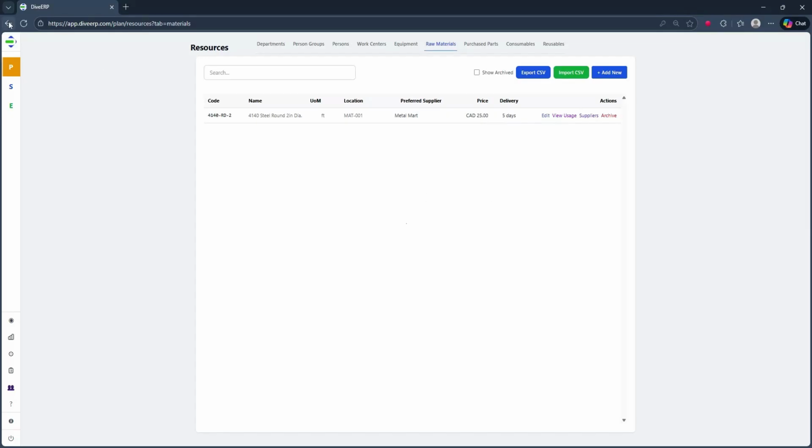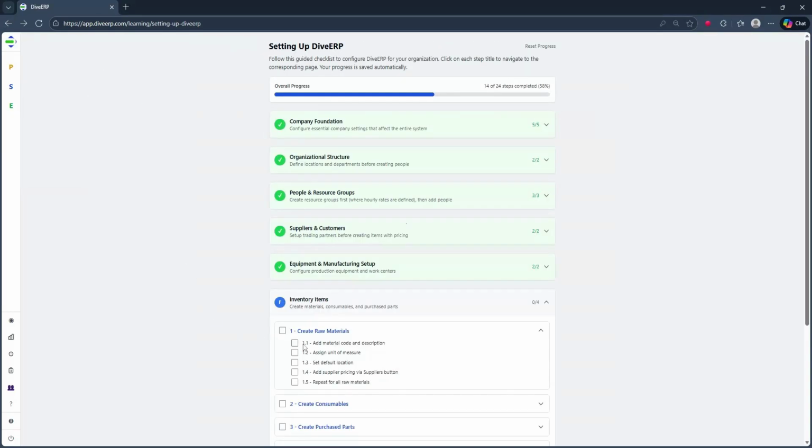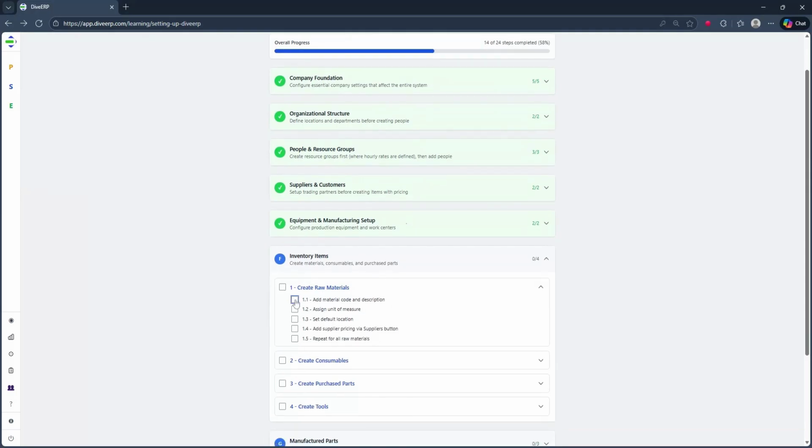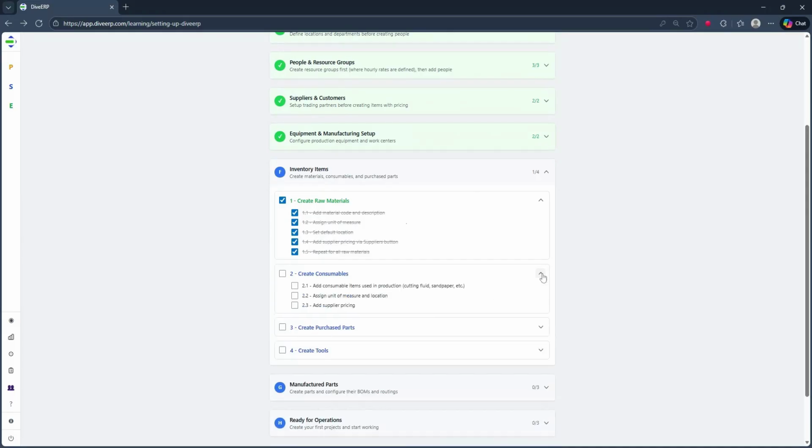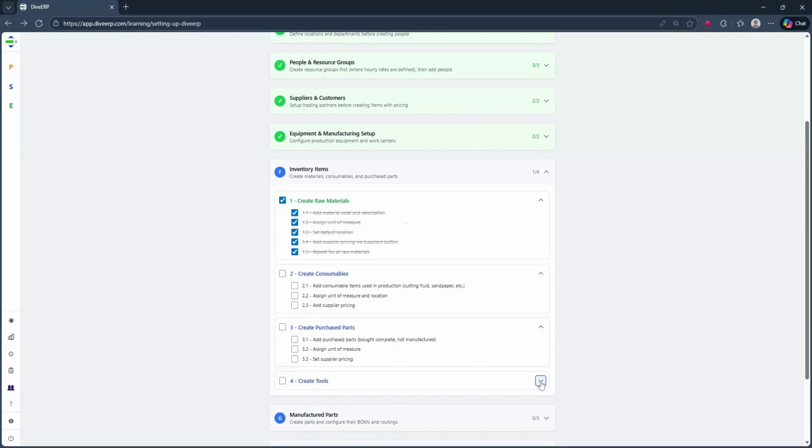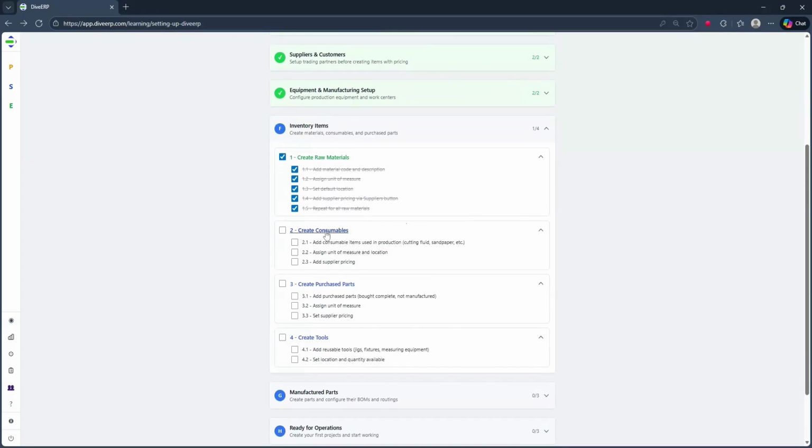Now let's go back. Creating raw materials, we did it. Set the default location, add a supplier, and we can repeat that for others. Now we're going to go ahead and create consumables, purchase parts, and tools in one go. So these are the steps. We're going to go back and do them one by one.